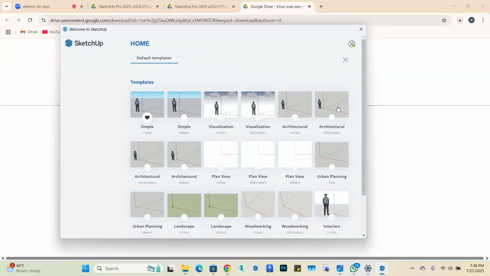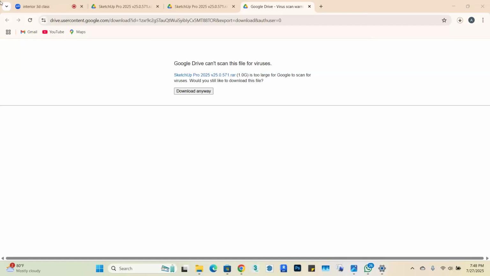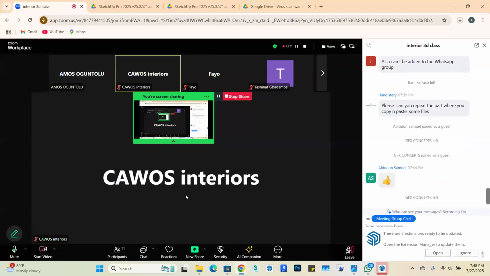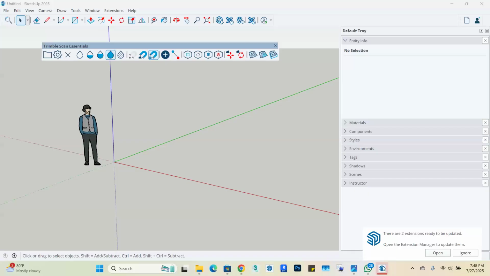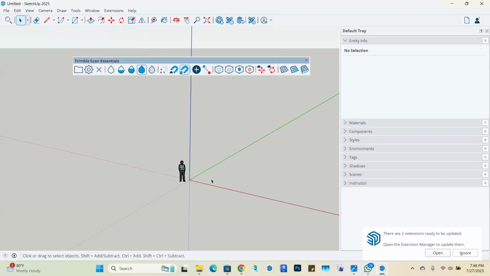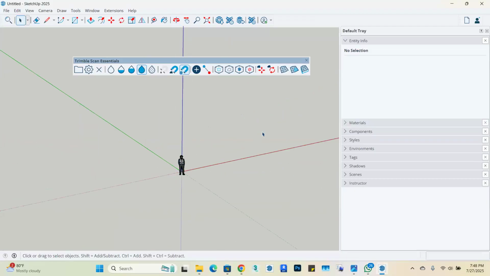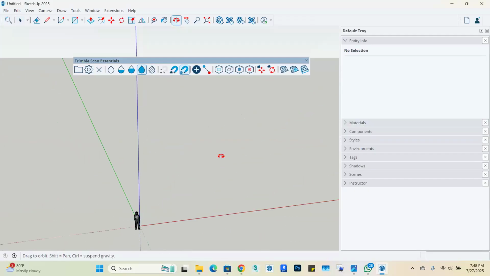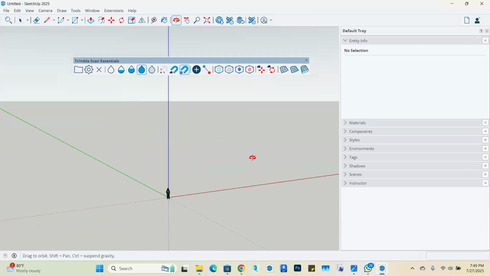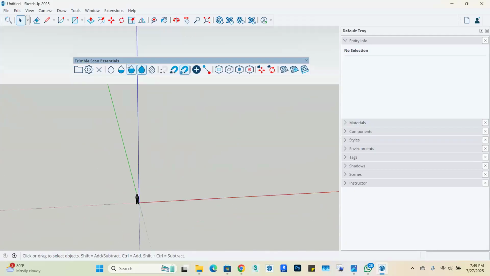So I'm just going to choose architectural millimeters because I'm comfortable with that. So I'll wait for that to open. Let me exit this. So it'll open in a second. Okay. So we have this. This is our landing page. It can really get confusing and overwhelming at first, but I promise you, you get used to it.